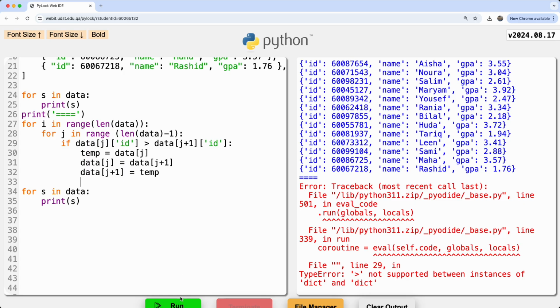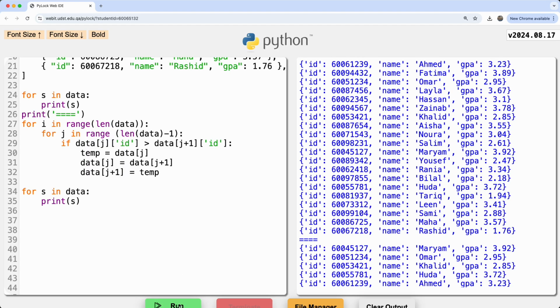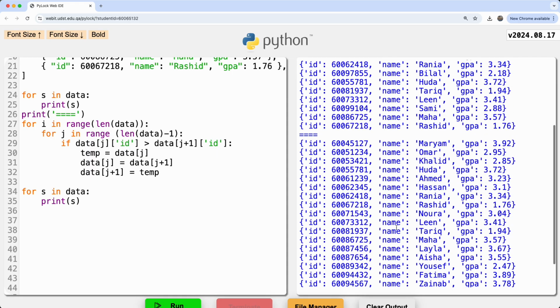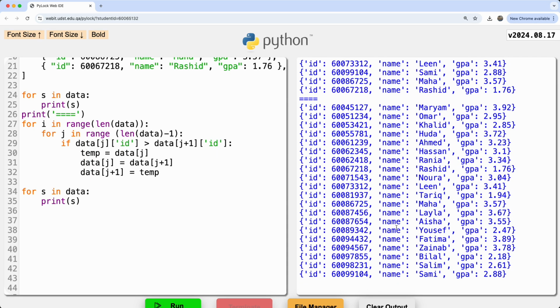So guess what ends up happening? Yeah, this will end up being sorted by ID. All right, so this is the stuff before. That's not so interesting. But maybe this one right here is more interesting. Now, take a look at the IDs. Yeah, 60045127, that is definitely the smallest, and the one at the bottom, 60099104, that is the biggest, and of course everything is now put into increasing order. That's actually really convenient, isn't it?